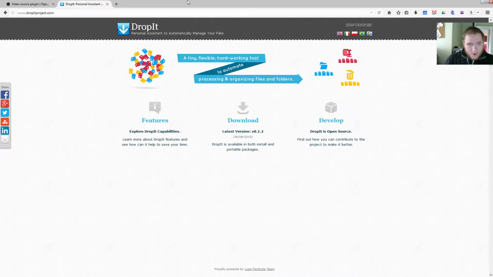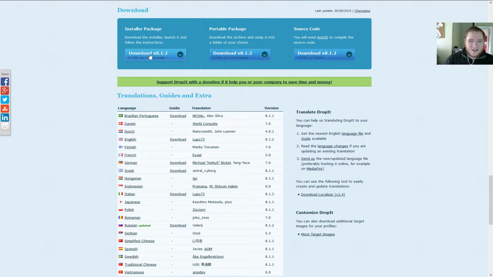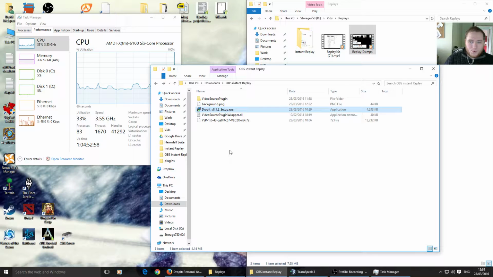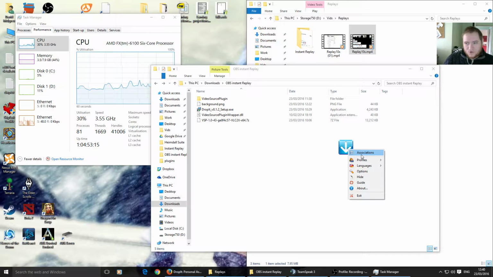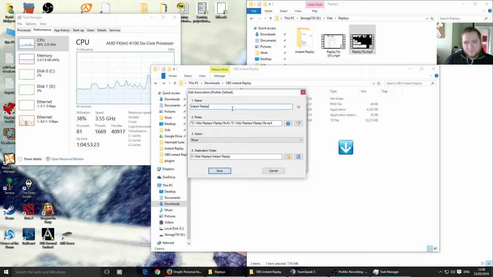So go to the DropIt project website, dropitproject.com, hit download, download the installer package version, which I've already downloaded, run through the setup. And once you've run through the setup and you open the program, you will get this sort of floating arrow. And this is the DropIt program. Now we need to set up what's called associations. Now we go to associations and we click the plus to create a new one, but I'll just go straight into edit and show you the one I've got already.